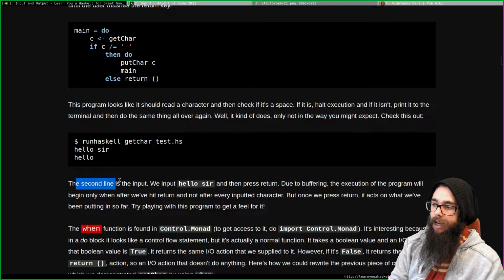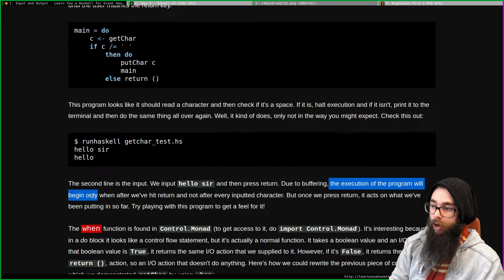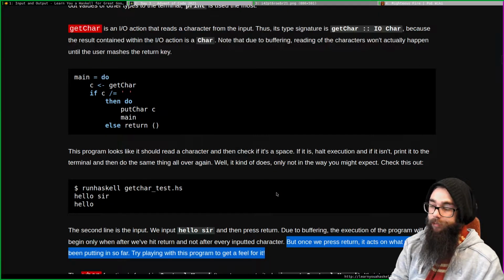Right, the second line is the input. We input hello sir and then press return. Due to buffering, the execution of the program will begin only after we've hit return and not after every inputted character. But once we press return, it acts on what we've been putting in so far. Try playing with this program to get a feel for it.